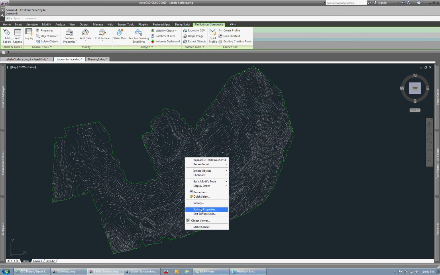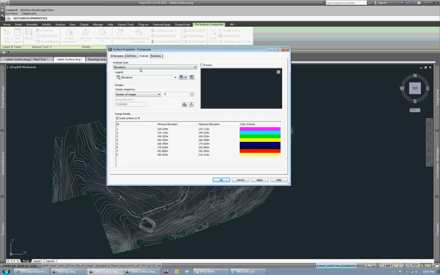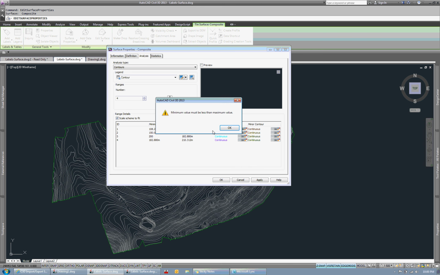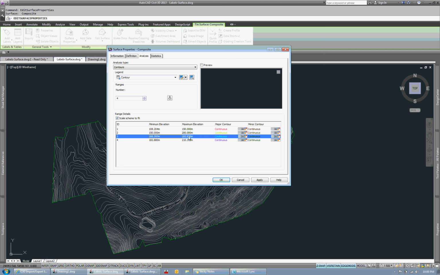So let's go ahead and set up a surface analysis for this. And I'm going to set up a few different ranges here. So we can come in and say we want to see 108 to 150, 150 to 200, 200 to, let's put this at 205.